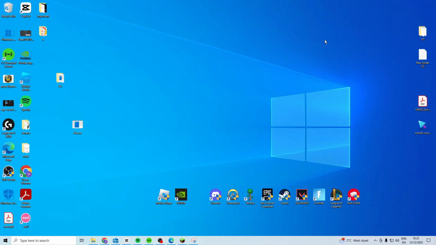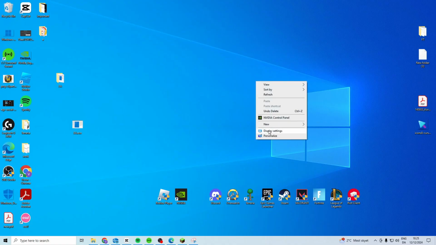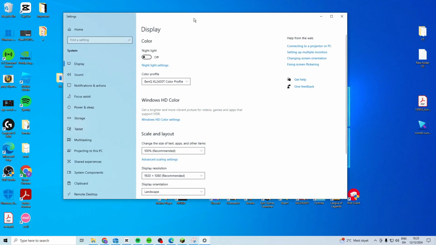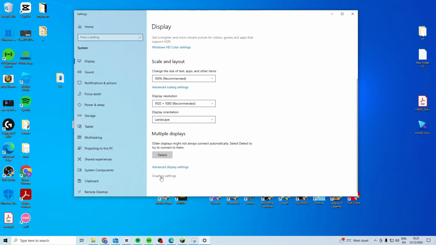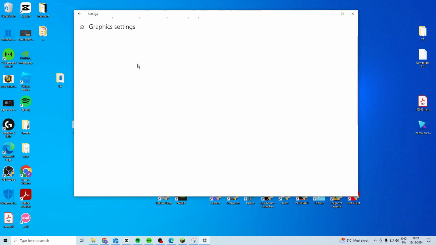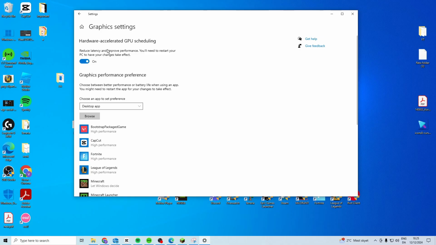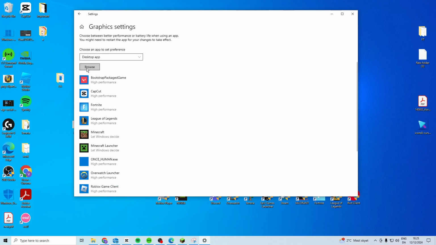In this video, I'll show you how you can fix stuttering and freezing in Minecraft. What you want to do is right-click on your desktop and go to Display Settings. In here, find Graphic Settings. Once you're in here, you want to activate Hardware Accelerated GPU.